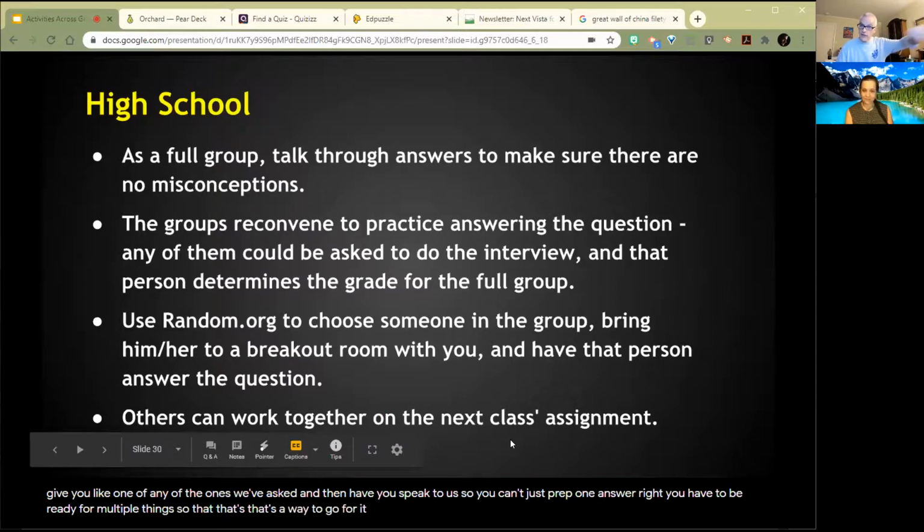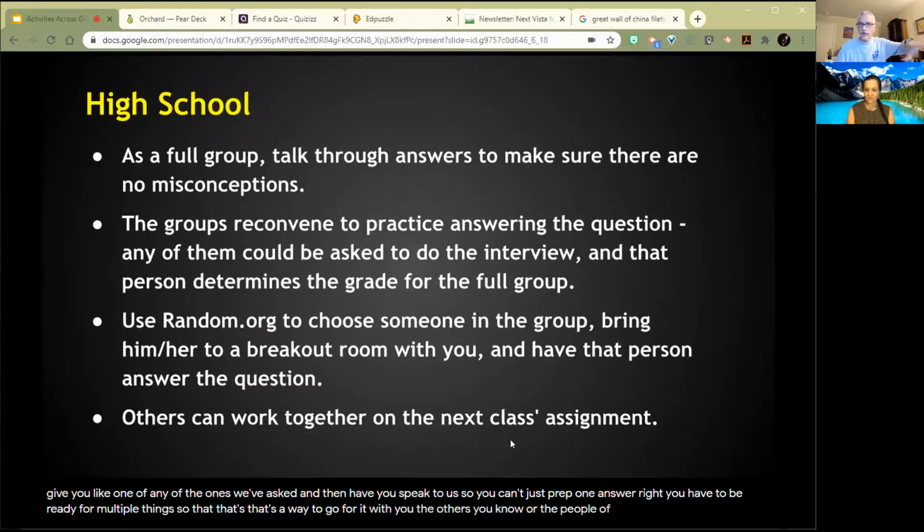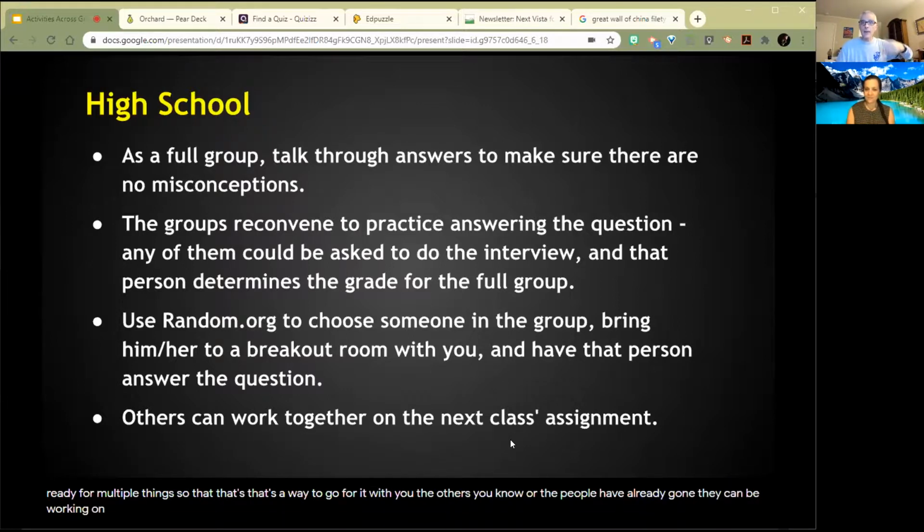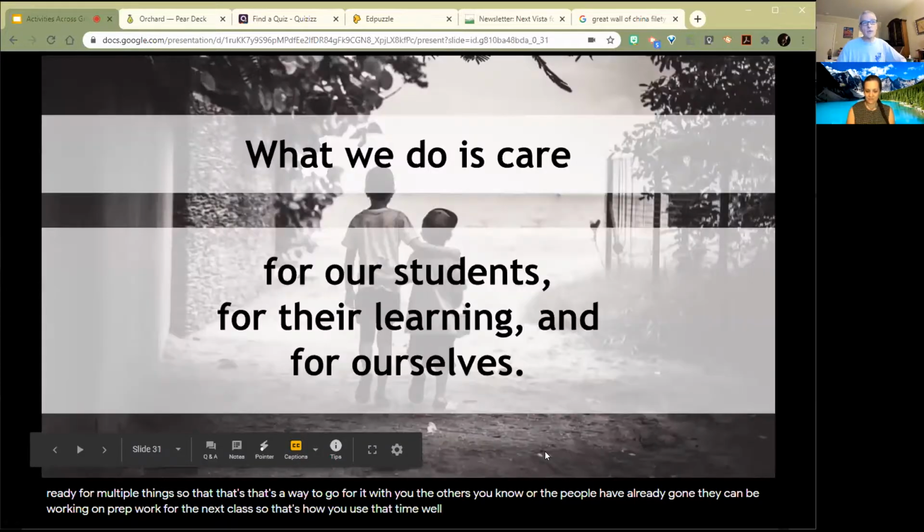Now, once you have people with you, the others, or the people who've already gone, can be working on prep work for the next class. So that's how you use that time well. And that's one way to go about it.